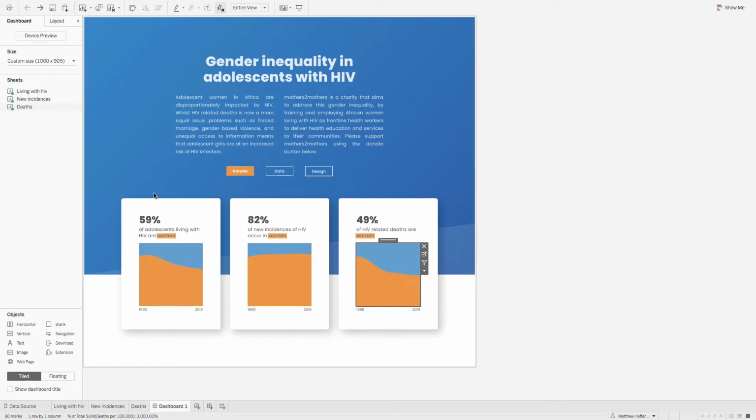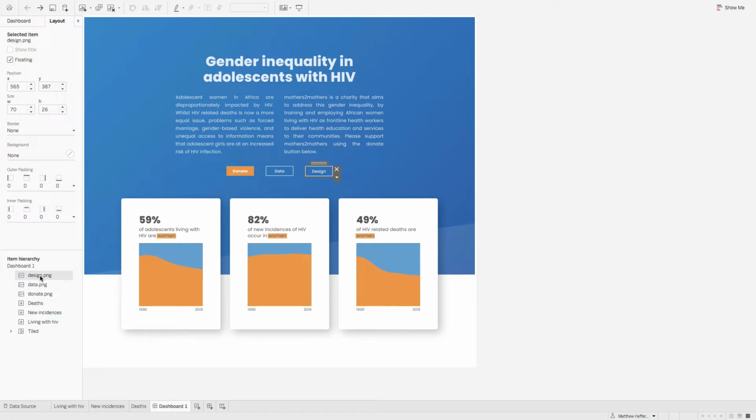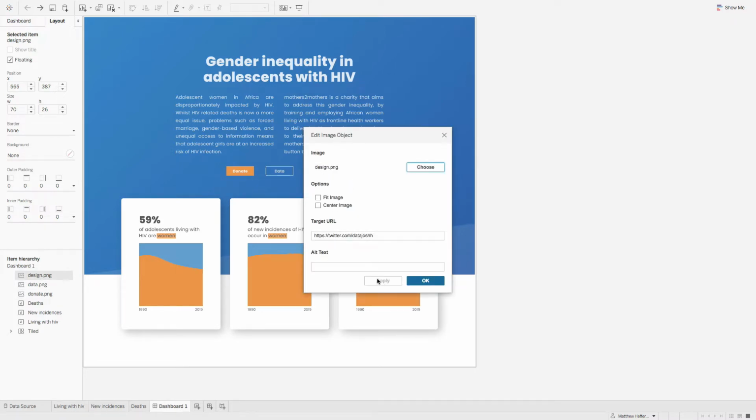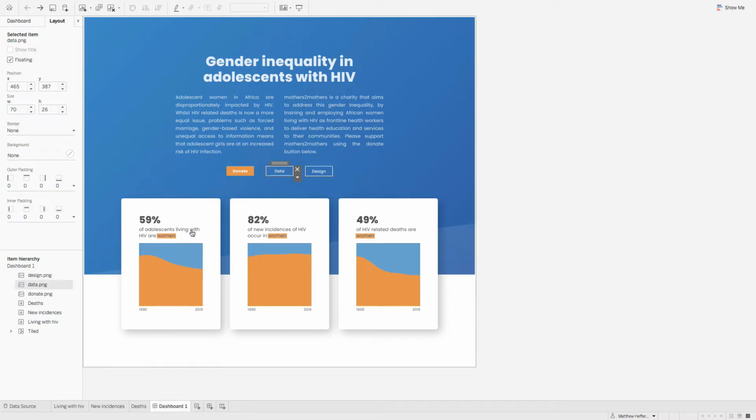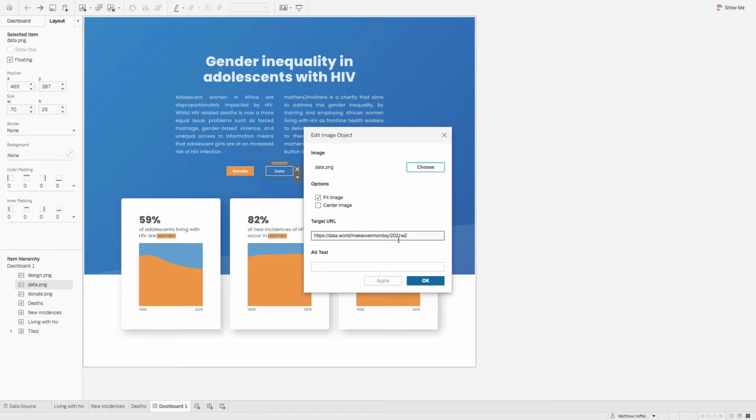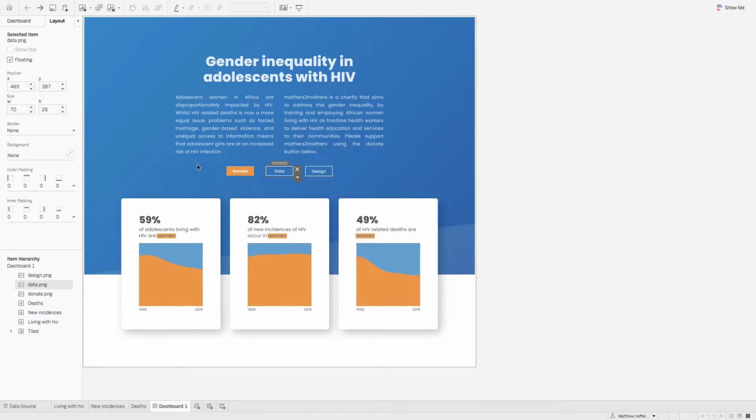Okay, so let's go look at the layout. If I click each of these, it looks like we have 3 images. And if I hit edit, it looks like they all have a URL. Let's double check. Yep, so each one has a target URL, so you can click it and go to that URL. And then we have the 3 charts. And if we start looking at the containers, it looks like it's just a background image.